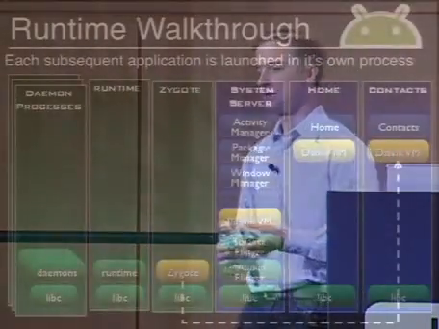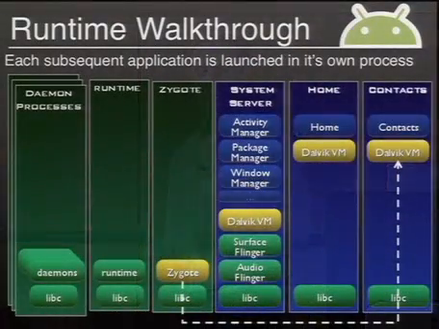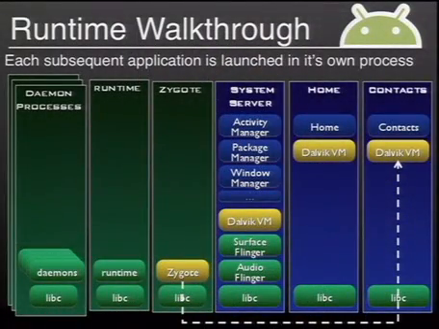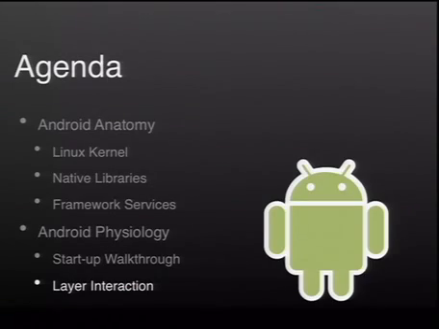So when the user maybe loads home and then hits the Contacts app, that will again start off a new Dalvik VM, new Contacts app, and load a new version or a new instance of libc running in that process. Okay, so we've shown how that builds up at runtime. Let's take a look at how the layer interaction works down through the applications, down to the kernel.